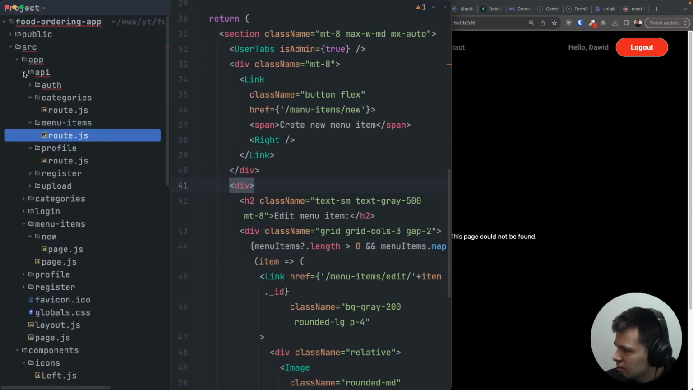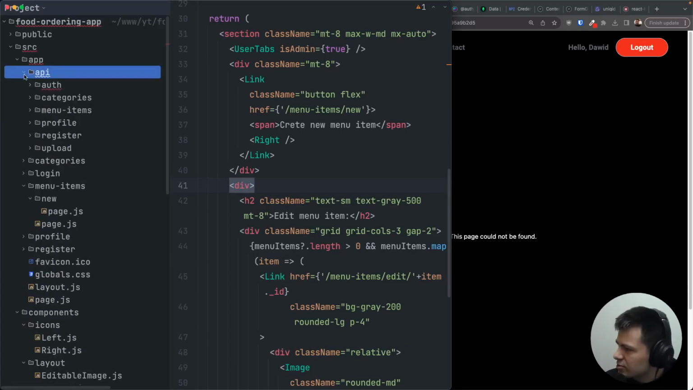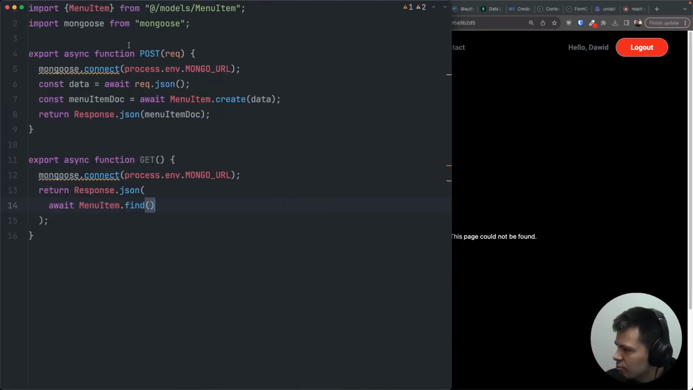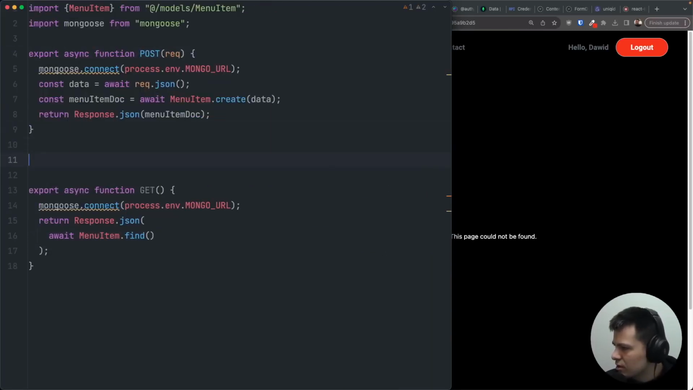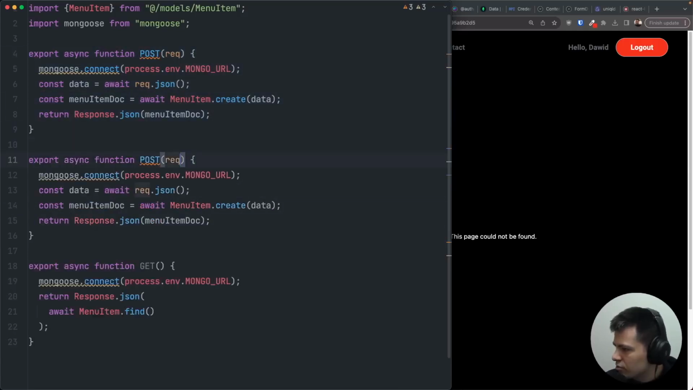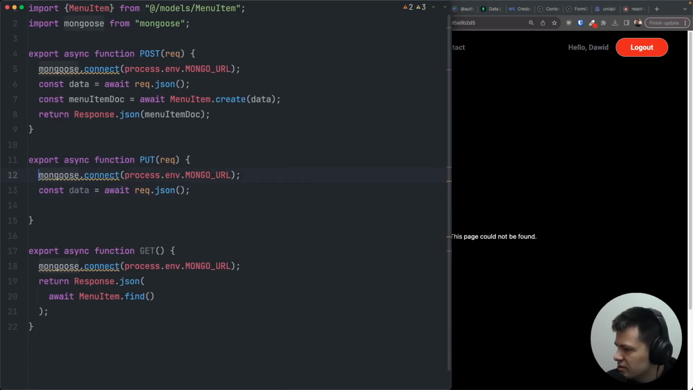Let's go here. Let's close API, or maybe let's start with API. Inside API, we have this menu items route, and we have a post for creating new, but we also need to have put for updating, right? So we connect first, then let's remove all of this connect, then we grab data from JSON. Instead of grabbing data like this, I'm going to first grab ID, and then I'm going to grab the rest of the data.